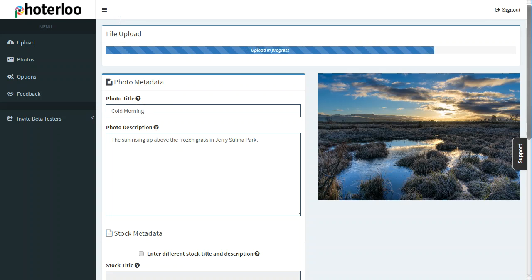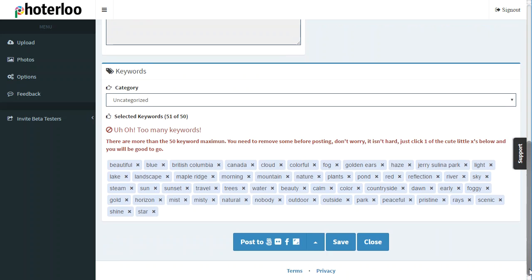Also, now when posting, you can choose which sites you want to post to. You can easily uncheck a site if you don't want to post to it right now.